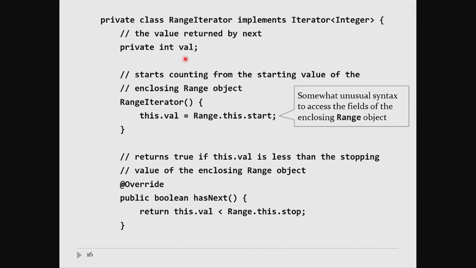So val is going to be the value of the counter, just like in the counter class. I've got a constructor. It doesn't matter what access modifier you give this constructor. The class is already private, so it doesn't matter what access modifier you put here. The class is still private, so even if the constructor is public, you can't access the constructor from outside of the range class. So I've just left the access modifier off.